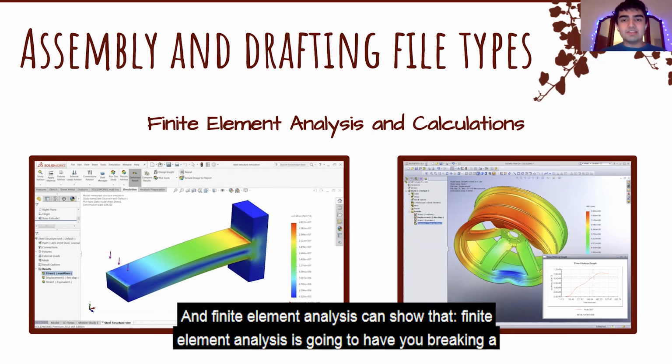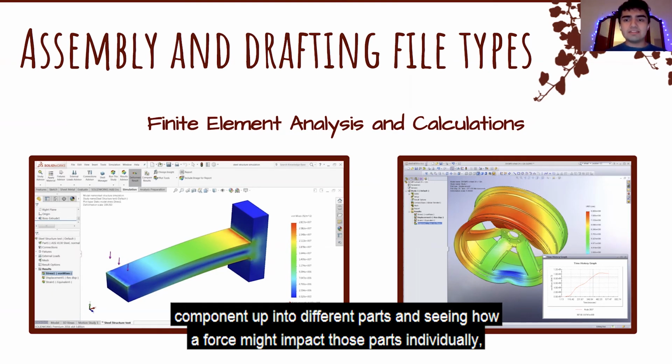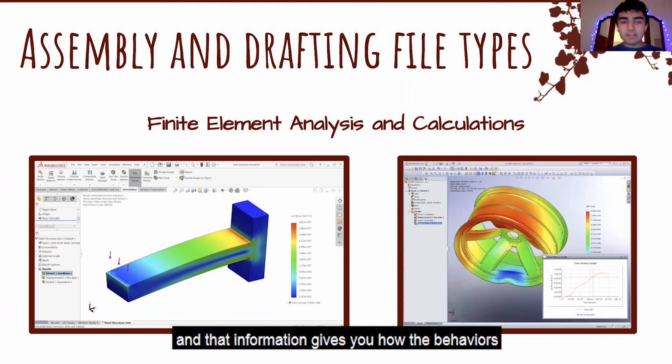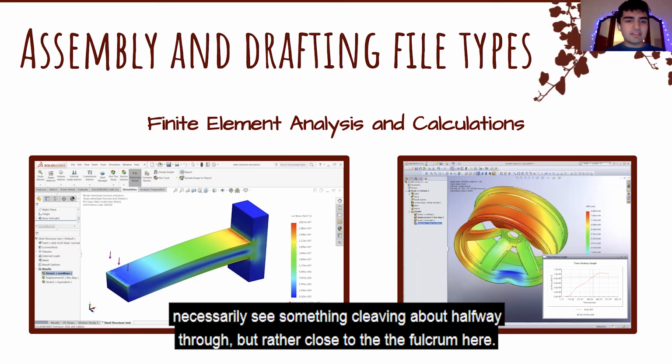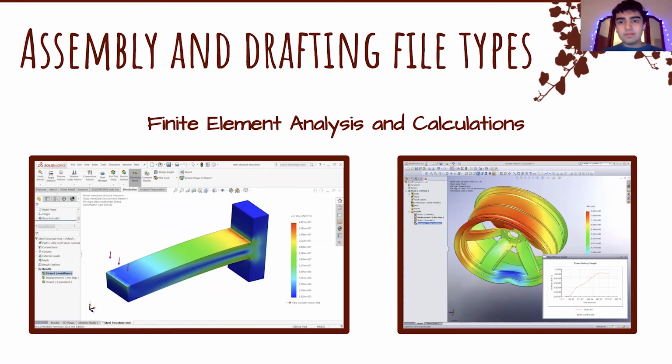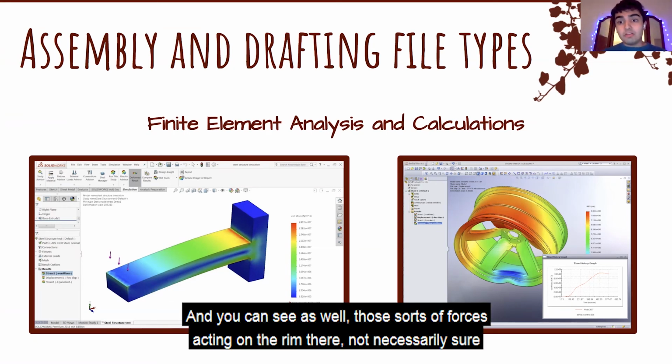And finite element analysis can show that. Finite element analysis is going to have you breaking a component up into different parts and seeing how a force might impact those parts individually. And that information gives you how the behaviors of that object would come together as a whole. And that will really help you justify why you wouldn't necessarily see something cleaving about halfway through, but rather close to the fulcrum here. And you can see as well those sorts of forces acting on the rim there.